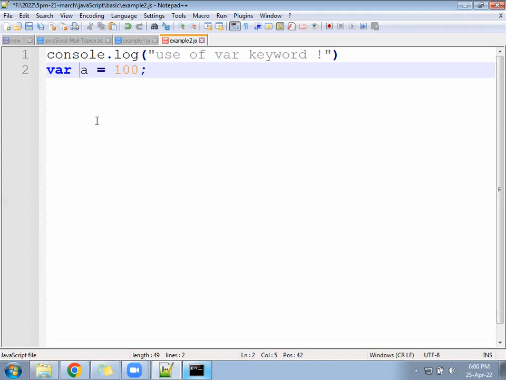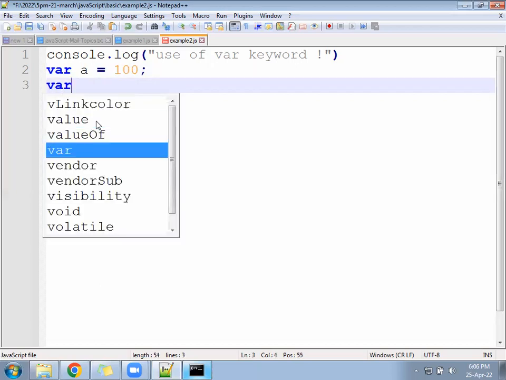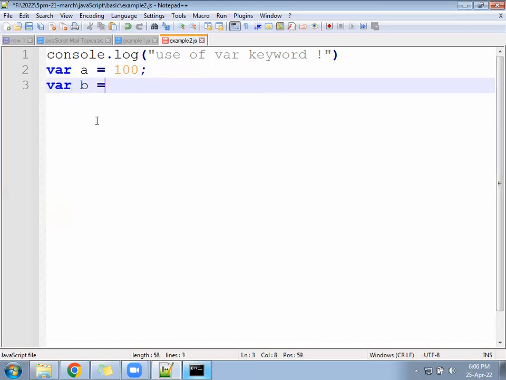In that case JavaScript says start with the keyword var. It will help you create a local variable and also a global variable. In all ways var is going to help. Even in some cases, if we have not written the var keyword, it will still work. Let's come down and create one more variable, b equal to 200. Now we have two variables.